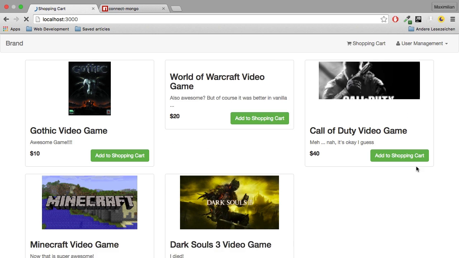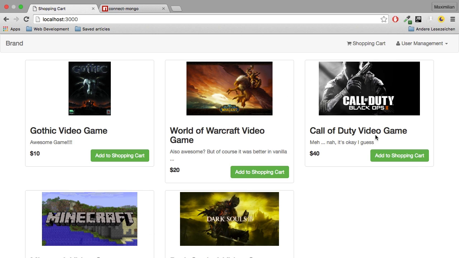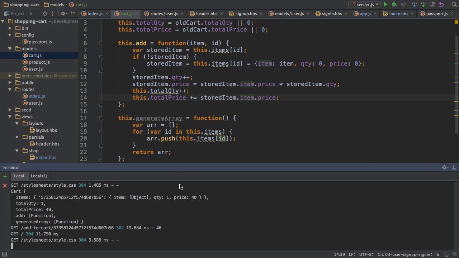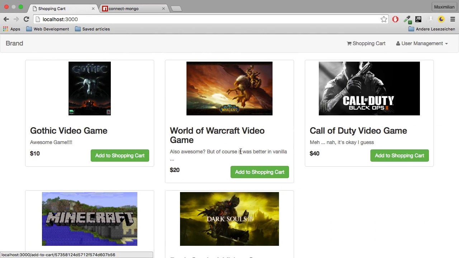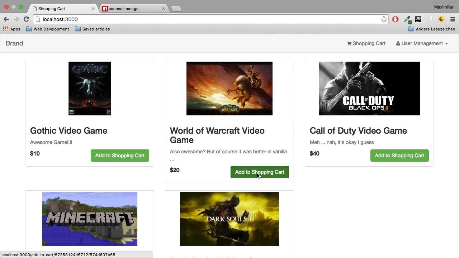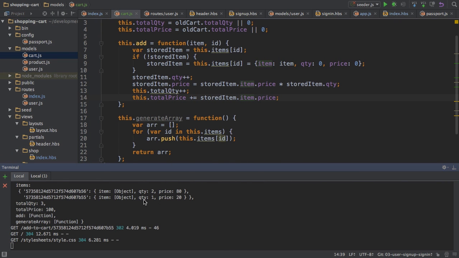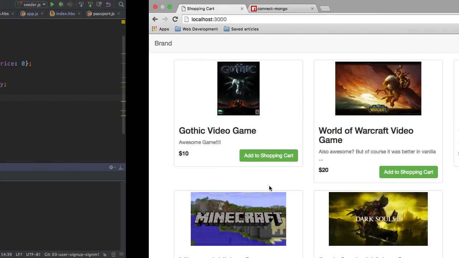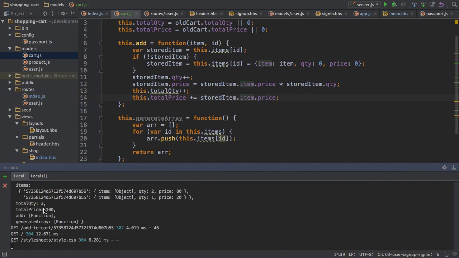If I now reload, I'll add this to shopping cart. We'll have a look. This looks good. If I add it a second time, this now also looks good. Now if I add another item, let's say World of Warcraft, you see we now get 2 items, quantity 2, price 80. And the overall also looks great.